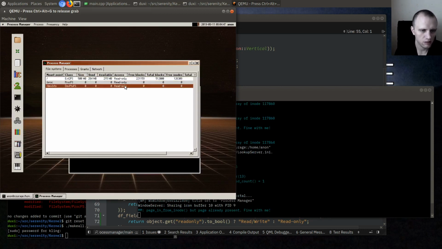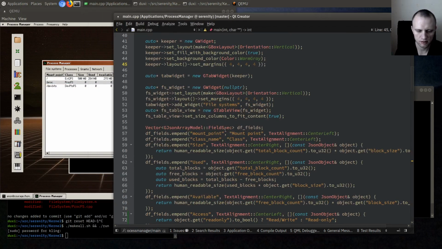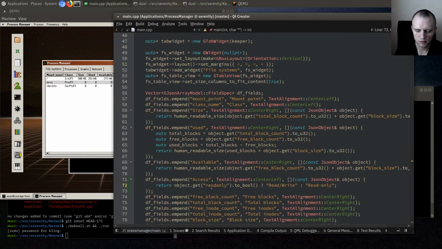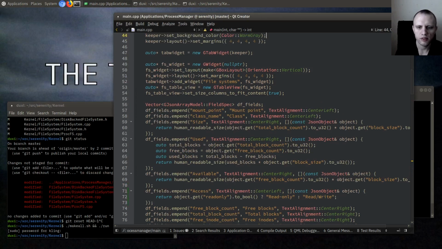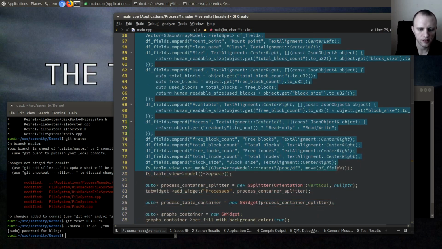Read only. Oh, but that's not right. Why does it say that? Oh, right, because I confused everything. It's like that. And then we'll also move the tab. So file systems, let's just do this at the very end instead.